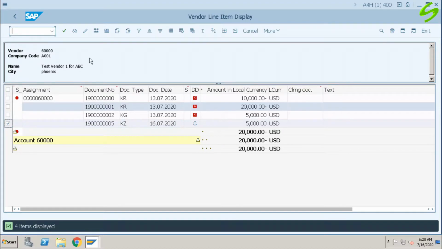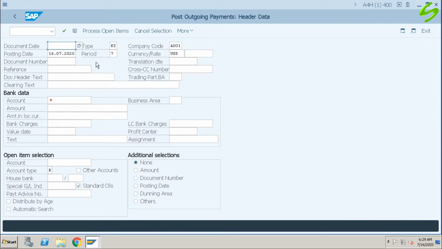Now let us make another partial payment as a residual item. /n F-53, enter the date, header text, account 200105, amount 5,000, value date, today's date, text: residual item, account 60000. Select process open items.